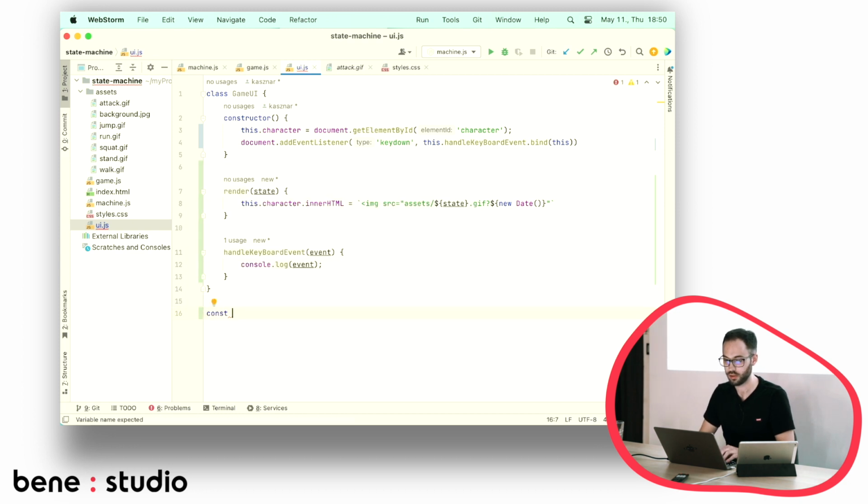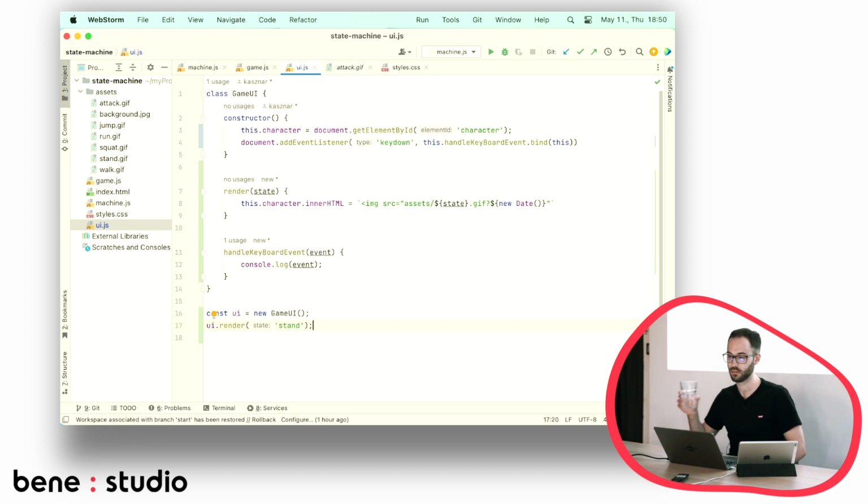Let's create a new instance of the UI. And render the stand state. And I forgot the closing tag here.